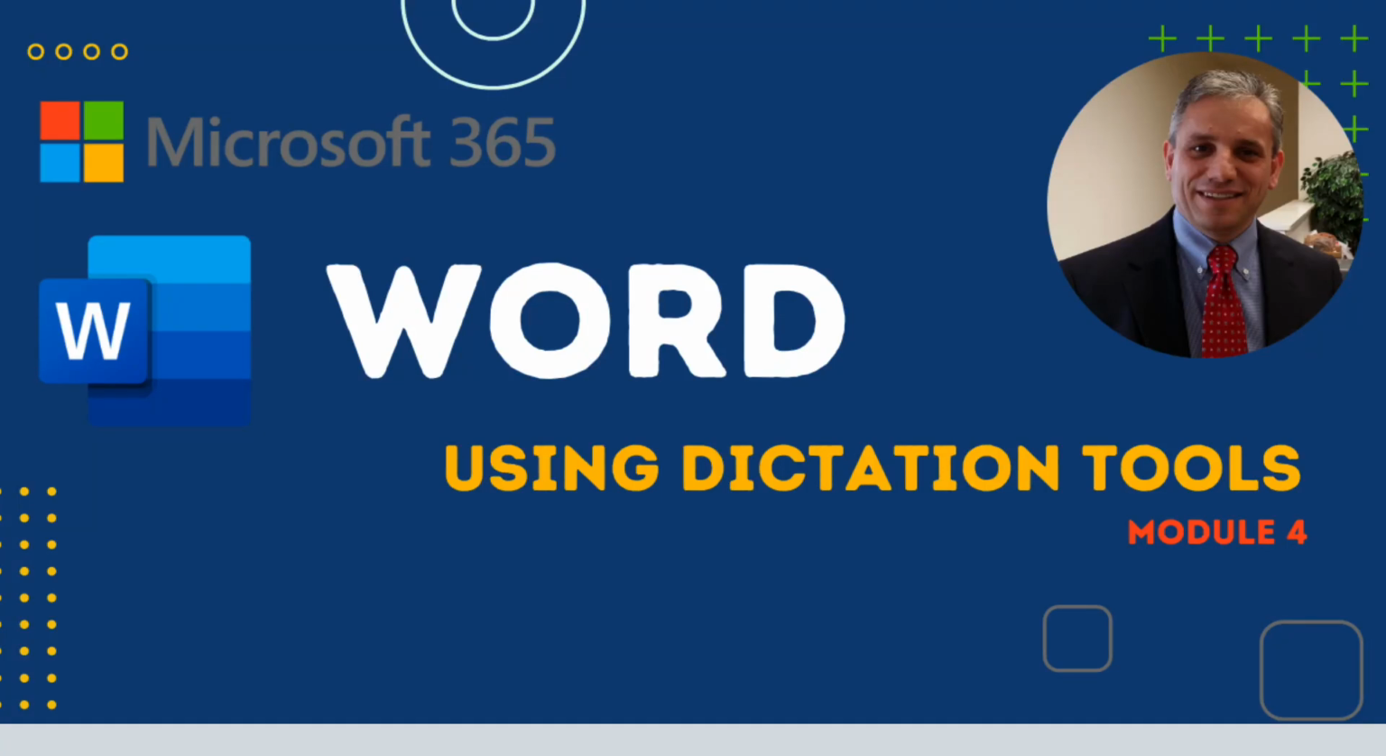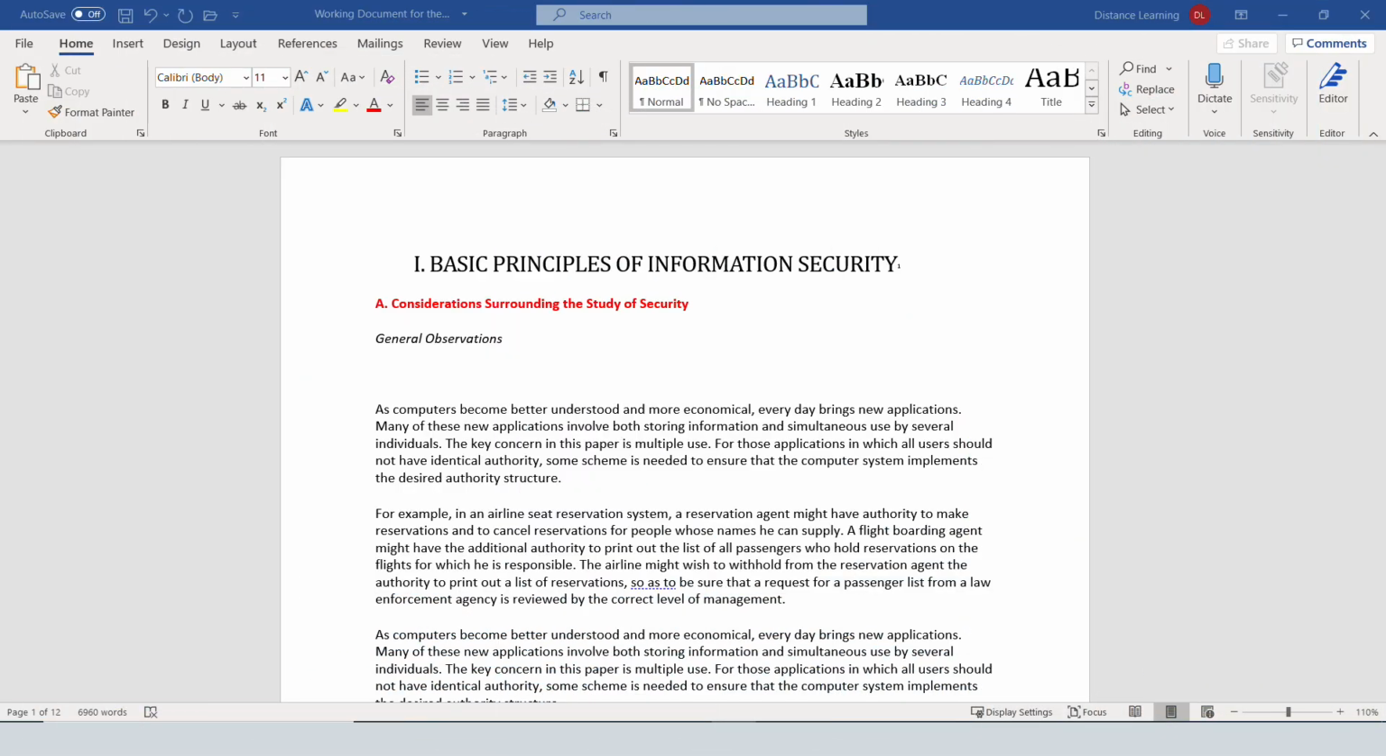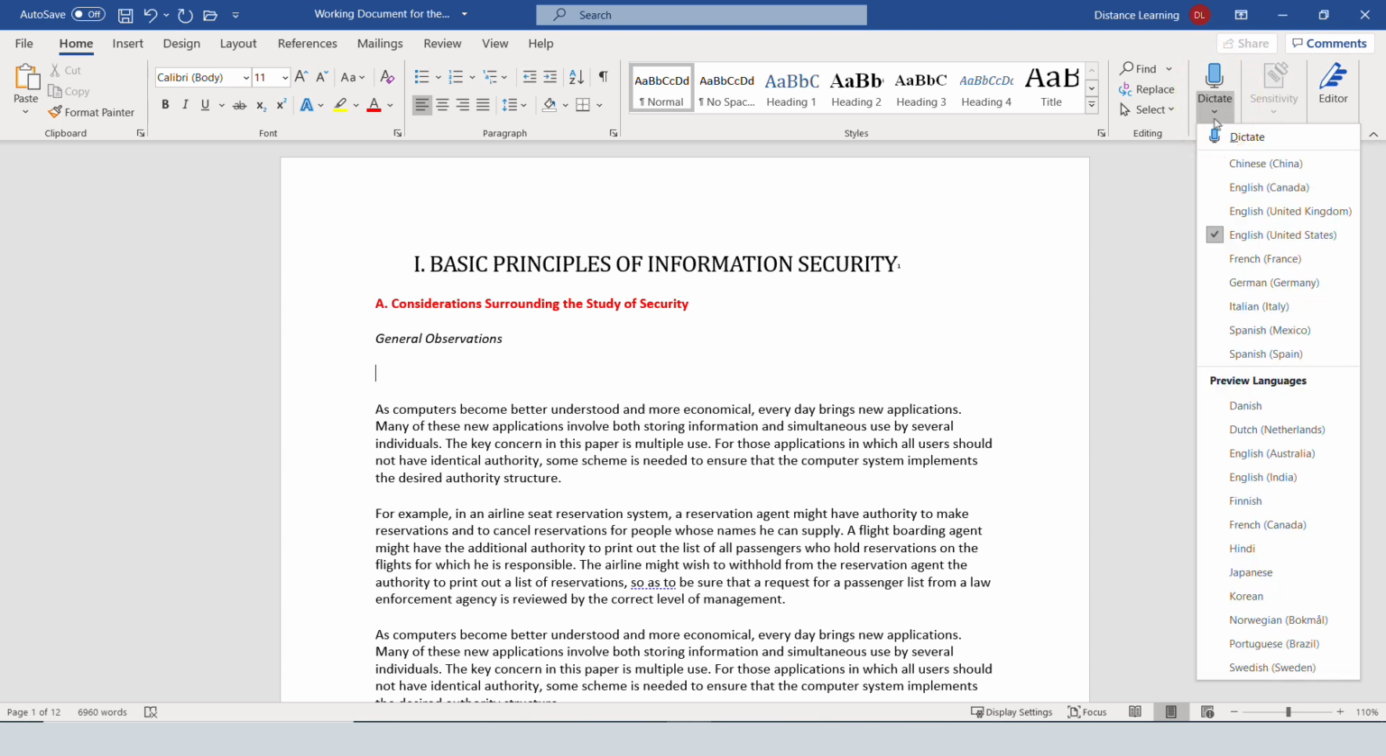In this session, I'm going to demonstrate how to use the Dictate option in Microsoft Word. As you're creating a document, instead of typing it, go anywhere in the document, and as long as you have a microphone in your computer, you can come here under the Dictate area, and you can click on the drop down and choose the language that you'd prefer to do the dictation with.